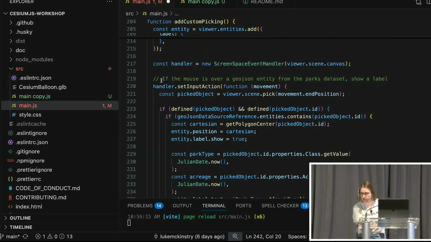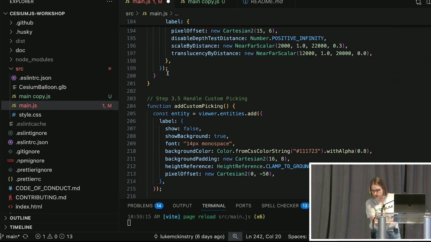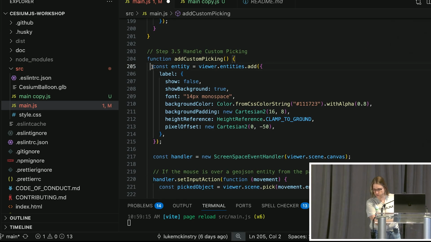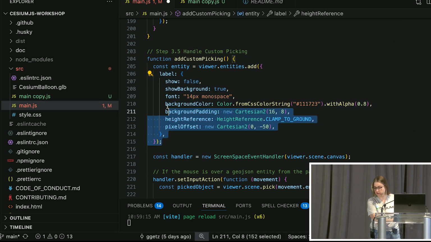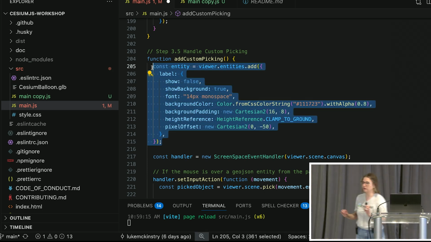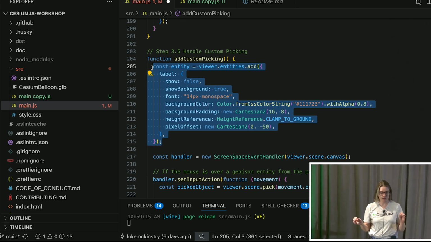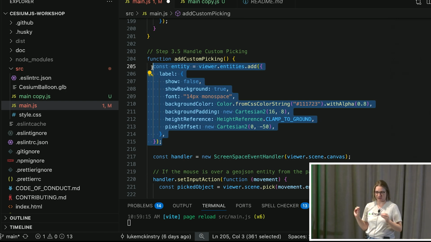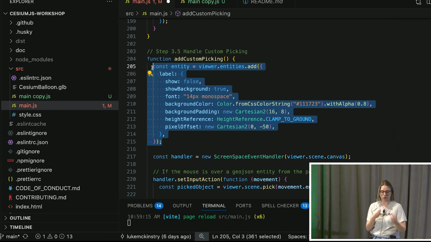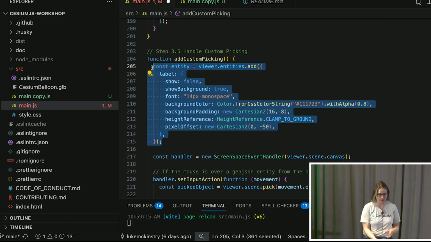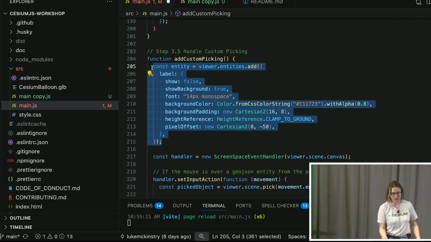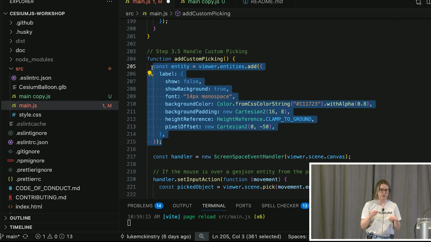And what this is doing is first, we're going to add an additional entity that we're going to move around the screen as needed. And we're going to hide it when it's not being used. So this is more of a dynamic entity than the entities that we've worked with so far. And this is basically going to be the container for the information we want to show to the user.